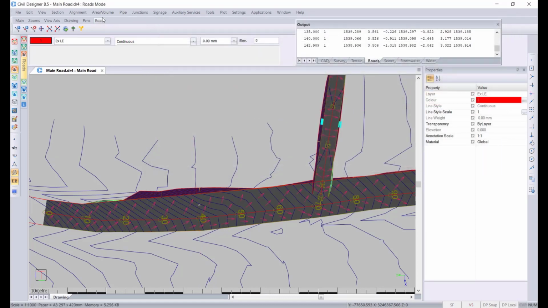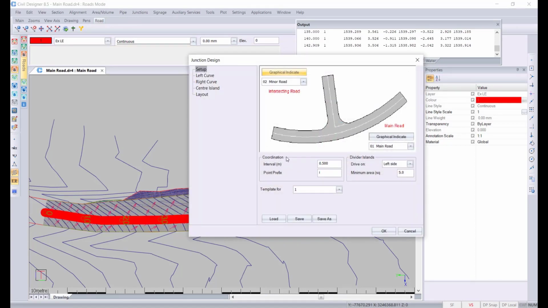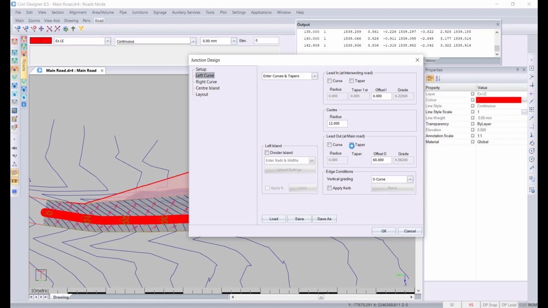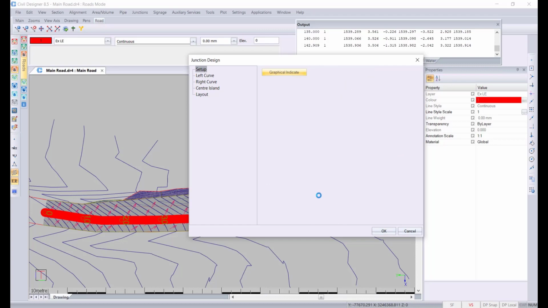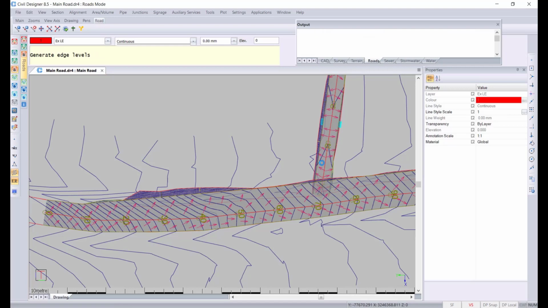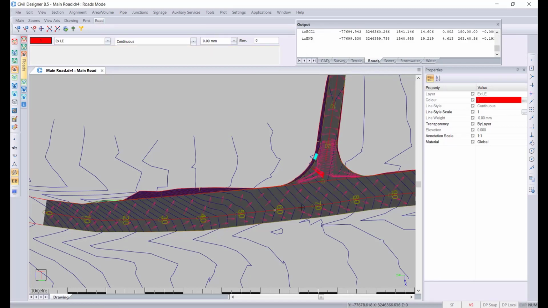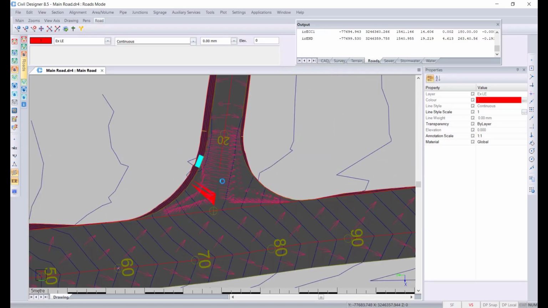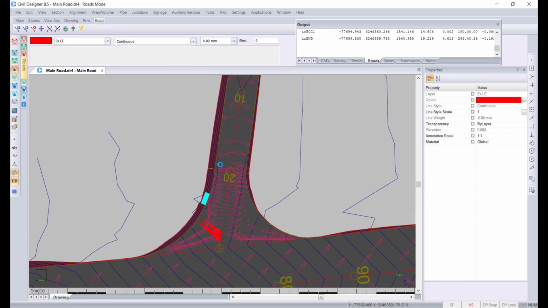You can now put your intersection back. If I go to junctions, add junction again, select the minor, then the main, and then on the left curb we can remove the tapers, as we've already put that in using the extract strings. There you got your connection. Here you can see that there are now flat spot warnings and low spot warnings that we need to try and get rid of.